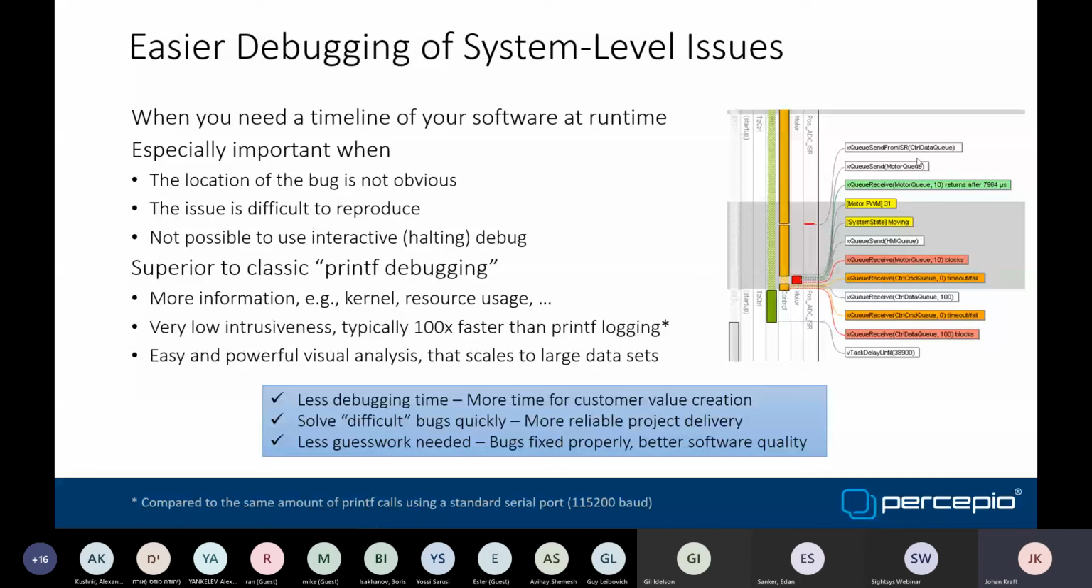While many still use kind of printf debugging in such cases, visual trace diagnostics is actually a superior alternative. This is partly since the logging is much less intrusive. If you compare the tracing we do on a typical 32-bit MCU with printfs over a serial port, this is about 100 times faster and less intrusive.